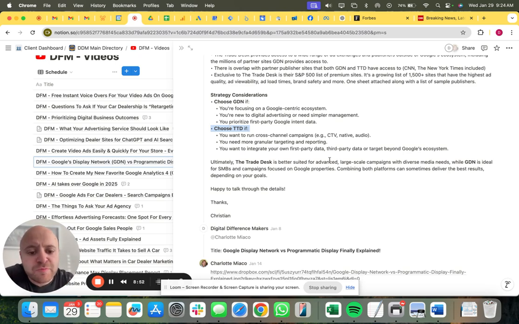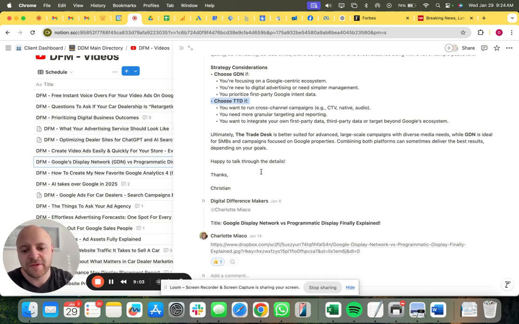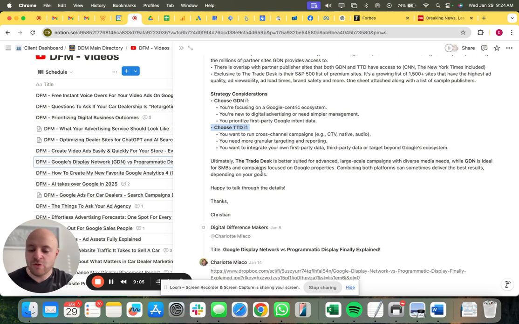Ultimately, the Trade Desk is better suited for advanced large-scale campaigns with diverse media needs, while GDN is ideal for small businesses and campaigns focused on Google properties. Combining both platforms can sometimes deliver the best results. Happy to talk through details. So how cool is that?